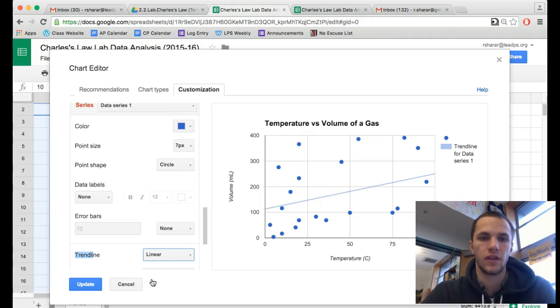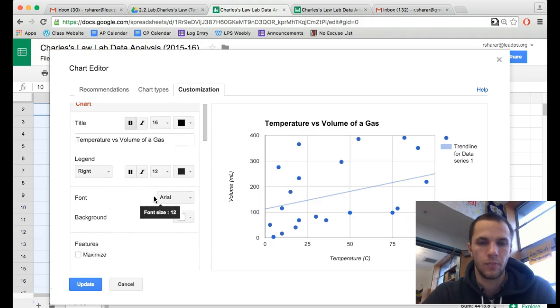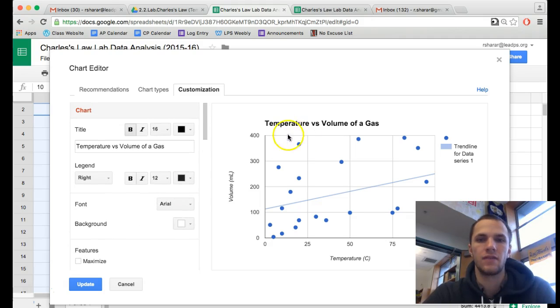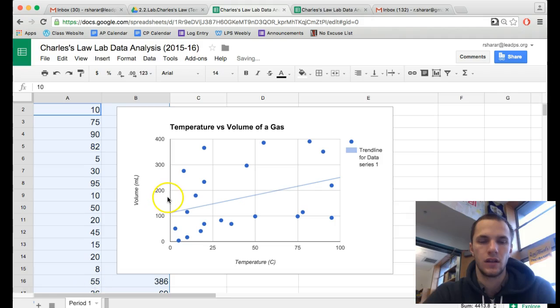Once you've done this, you can change the color of your data points. You can change the name for the line if you want. But basically what everybody needs to have is a title, axes labels, and a best fit line drawn on their graph. Once you click update, that will populate on your set of data.